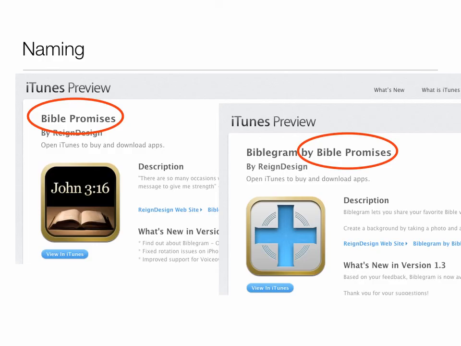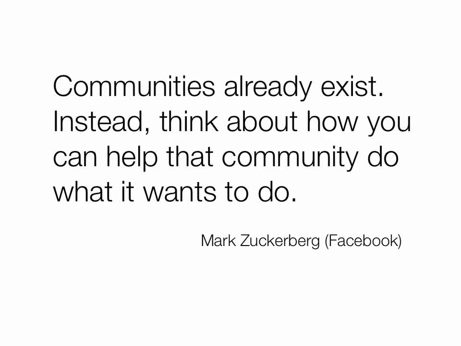We also used the name of the apps as another way to remind people that these apps were connected. So the new app, rather than just call it Biblegram, we named it in the App Store Biblegram by Bible Promises. That created an easy link for people to understand they were the same thing. It also meant that anyone who searched just Bible Promises in the App Store would also come across Biblegram. Again, think back. You already have a community. Try and find new ways to help them do what they want to do.